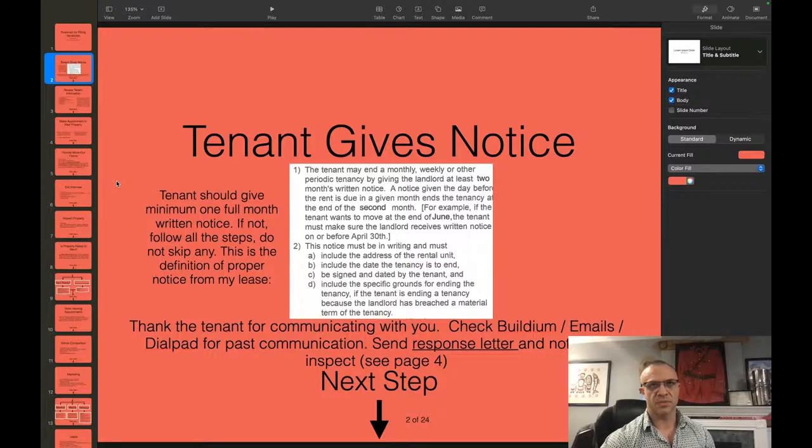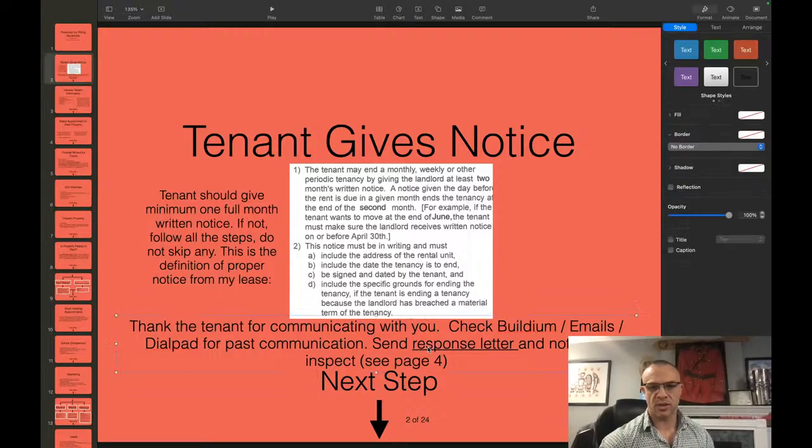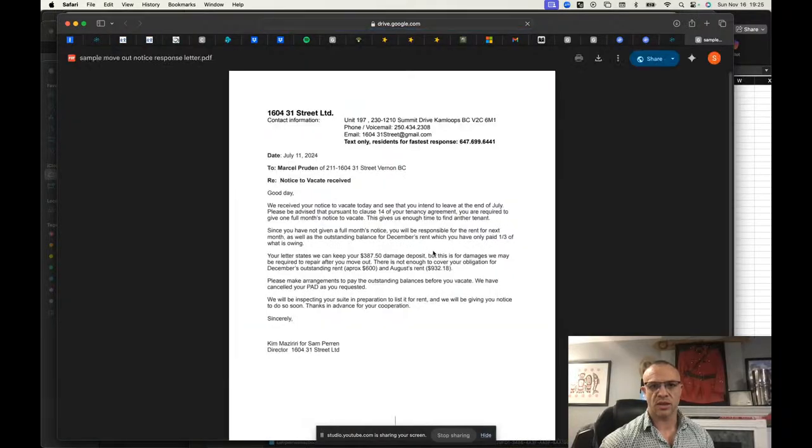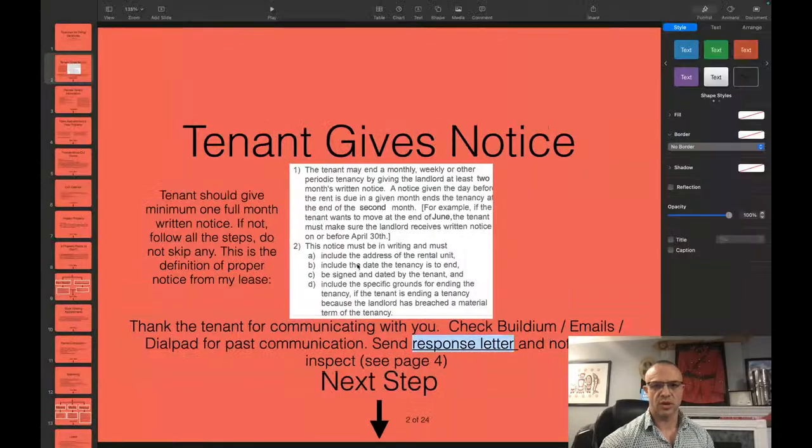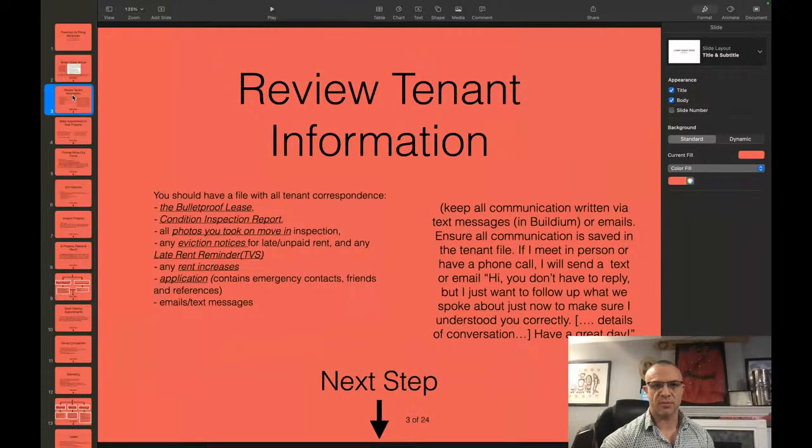Sometimes tenants will message you on the 2nd or the 3rd of the month and say, I'm gone at the end of this month, thinking that's appropriate notice, or they'll call you, but they need to do it properly in writing. Otherwise, they haven't given you proper notice and they still owe you that extra month's rent. There should be links here that you can click and open, and it'll take you to different letters and templates that you can use in your correspondence.